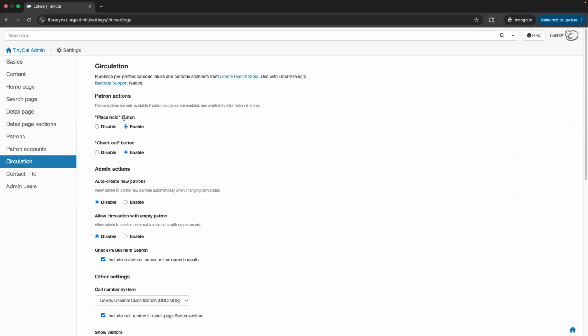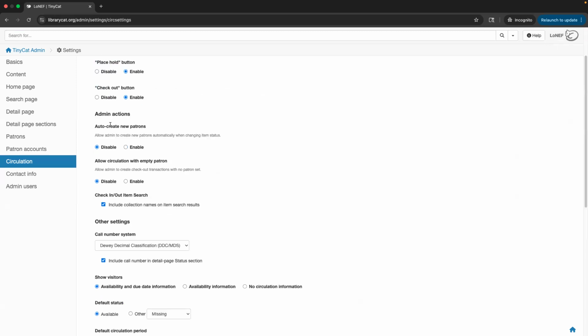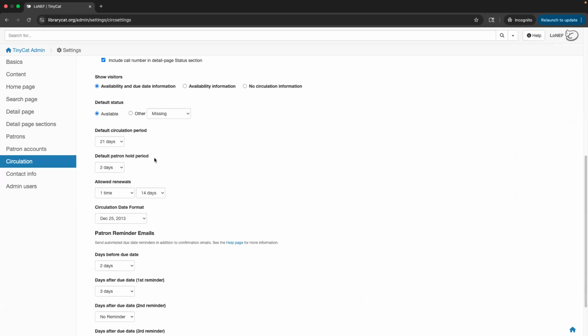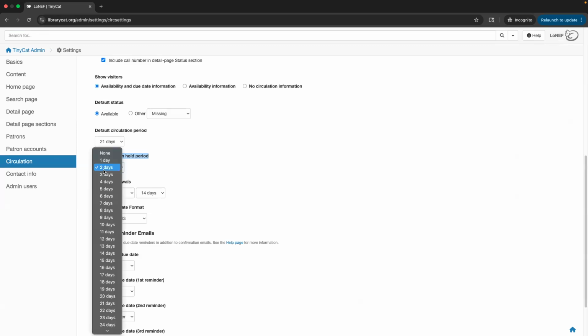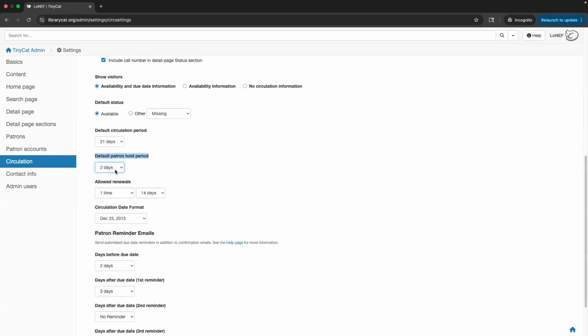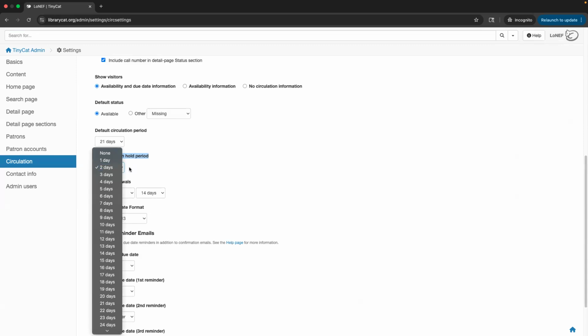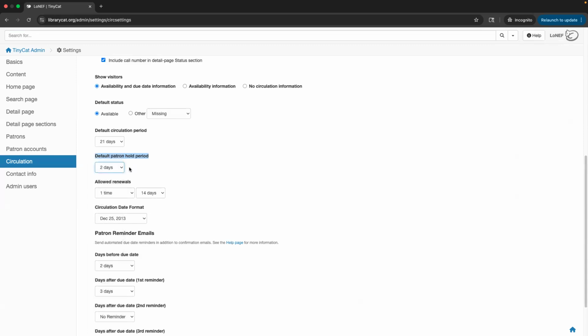Now, you get to determine, I'm scrolling down to the default hold period. So in the sample library, that hold would last for 2 days. I could change that to whatever I want, but 2 days until it would go back to available if the patron hasn't checked it out. So a patron places a hold, they haven't checked it out, 2 days pass, it's available for anyone again, right? And I, as the librarian, know that the hold has expired and can put it back on the shelf.